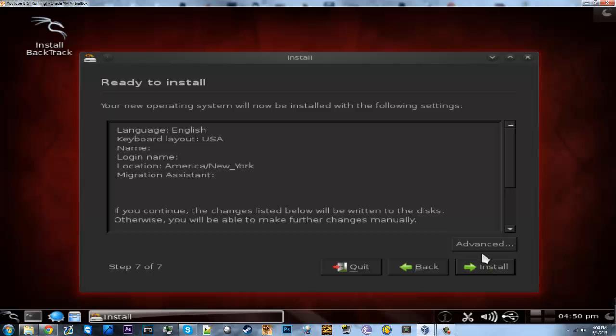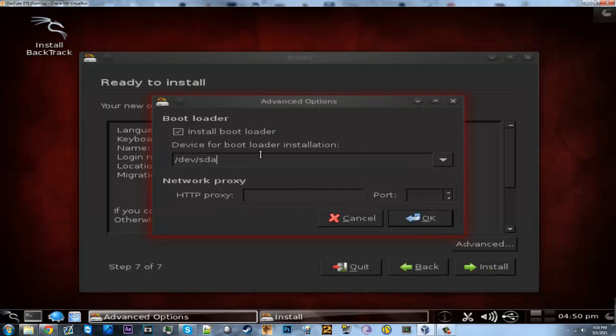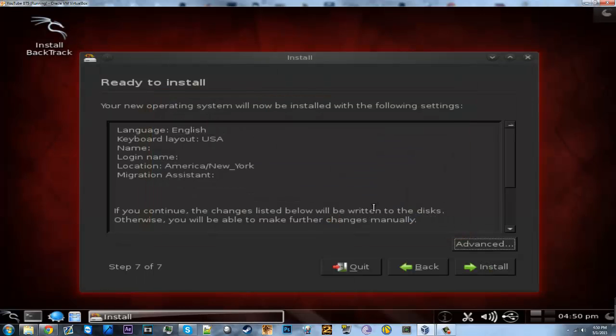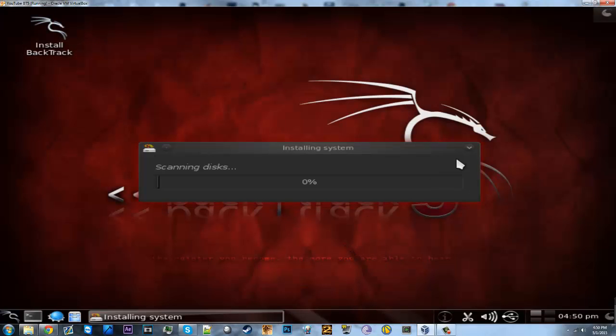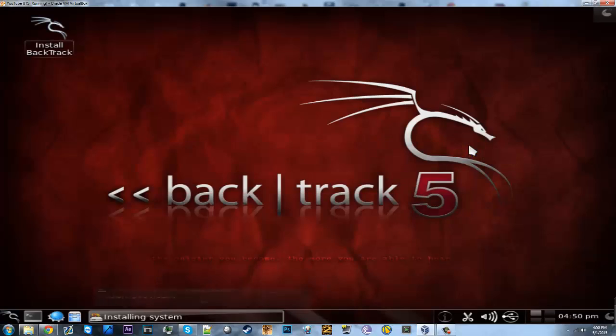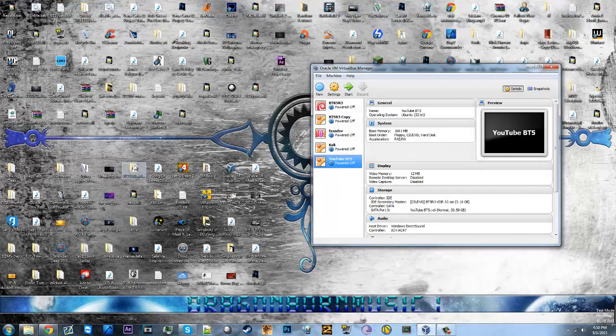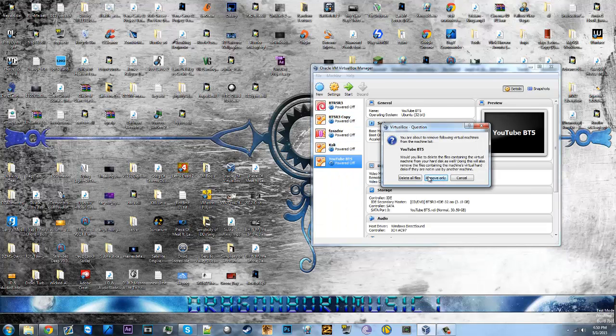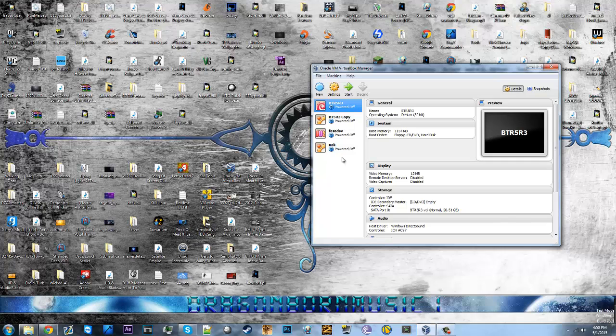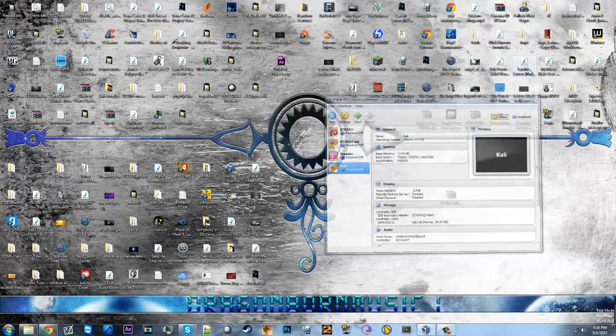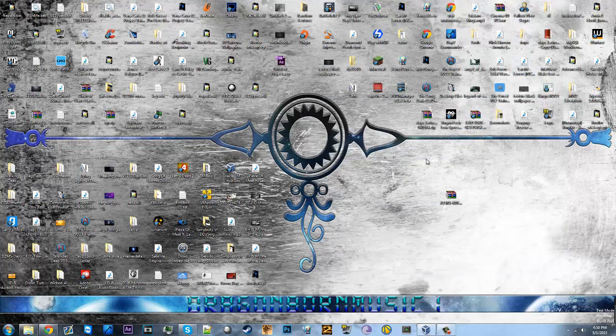And then you just click. You can do advanced if you really want to, but for the sake of this video, I recommend just clicking install. And this does take a pretty good time to install, but I'm not going to really sit through all that because I already have it installed on another VM. But that is basically how you guys are going to install Backtrack 5R3 on a Windows PC.